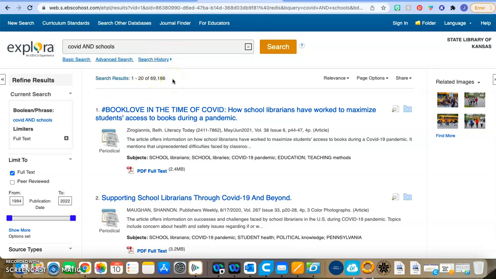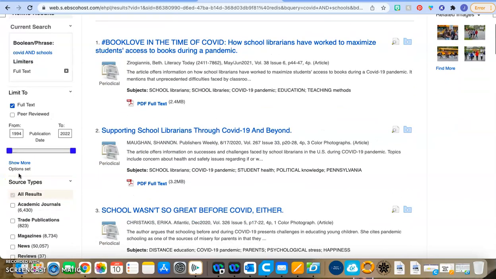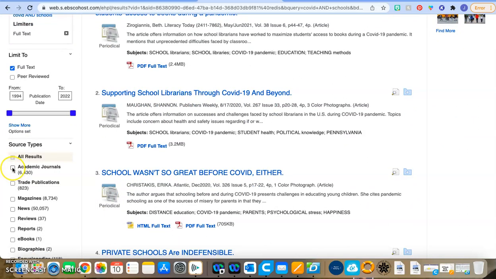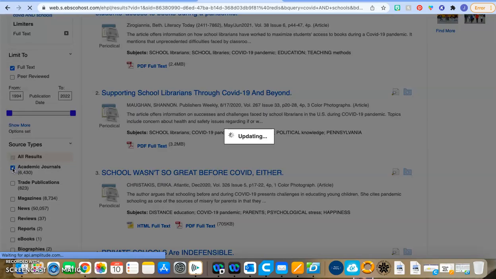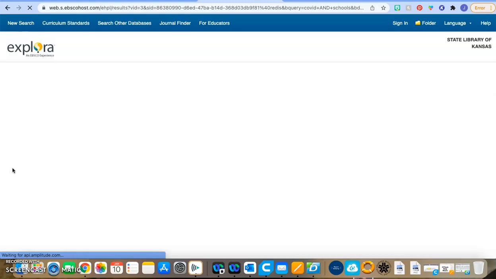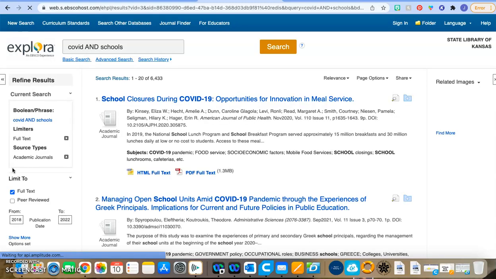So up here at the top, you will see 69,186 results, which is a lot. So three things you can do to really limit that right off the bat. First of all, make sure it says full text. So that will give you the whole article. We want to look at academic journals to begin, so I can check mark that. That's going to bring it way down. So now I have 6,400.